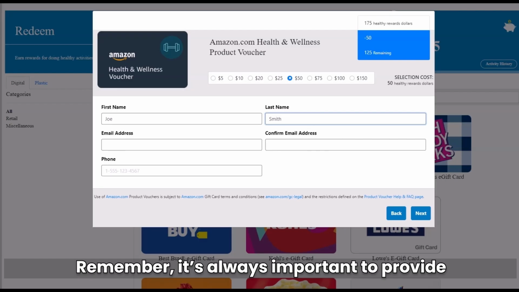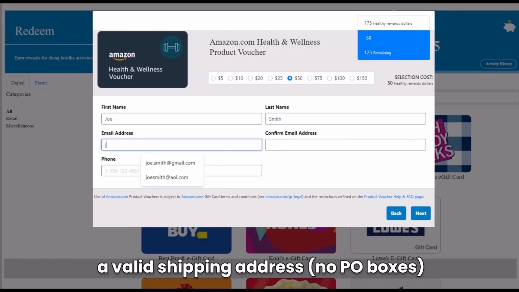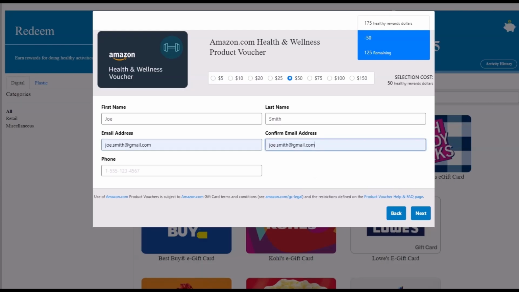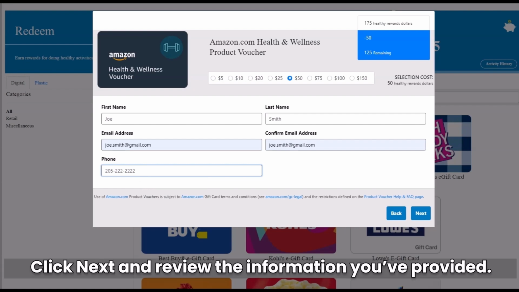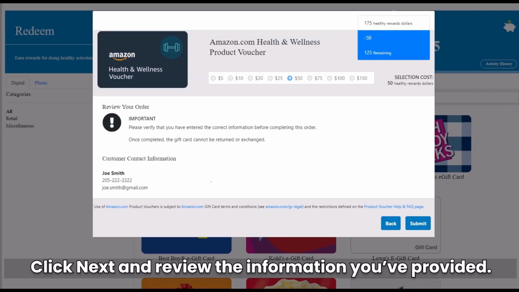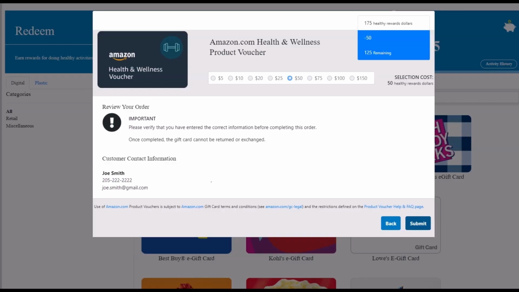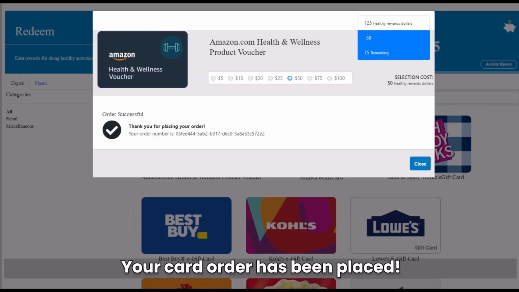Remember, it's always important to provide a valid shipping address with no P.O. boxes and an email address to make sure your order makes it to you. Click Next and review the information you provided. And if everything looks correct, click Submit. Your card order has been placed.